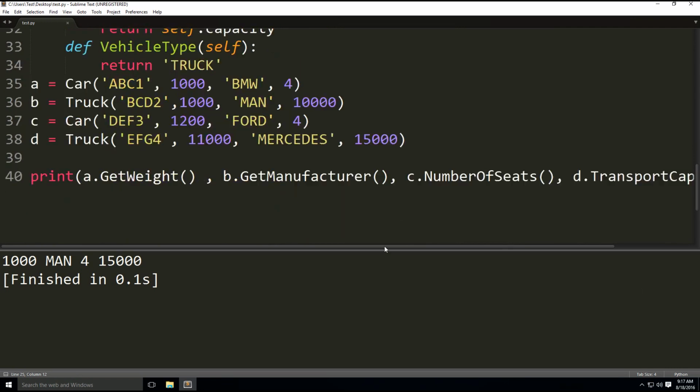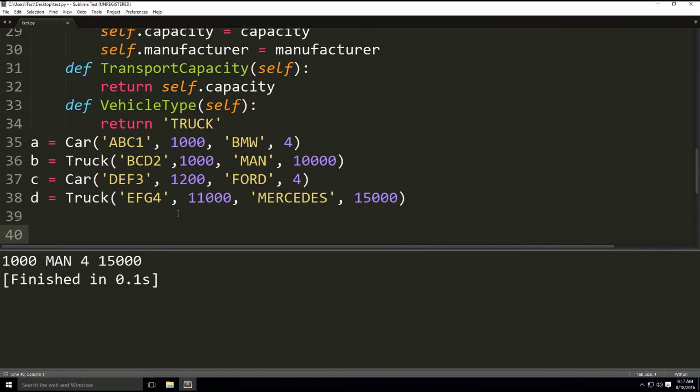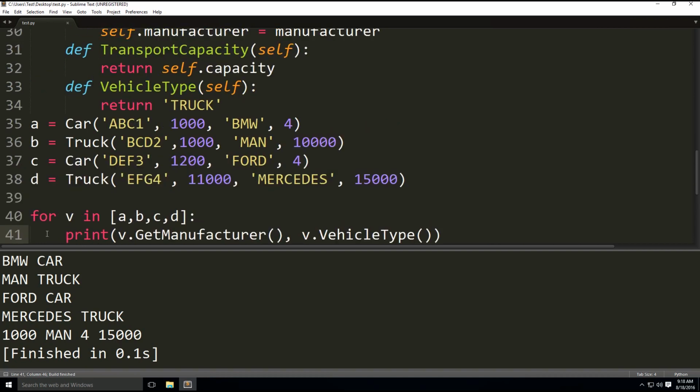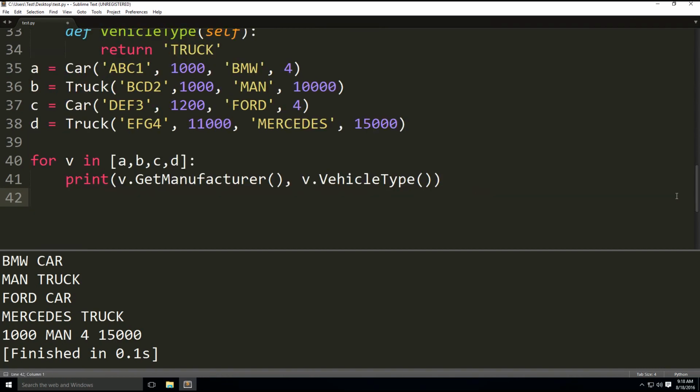And now we're going to see polymorphism, which is going to look like this. So we're going to have a for loop now. For v in sequence A, B, C, and D, we're going to print out the following. For A, B, C, and D, we're going to get the manufacturer. And we're also going to get the vehicle type. And that works out. And this last line is from before, so let's erase that. There we go. And there's our answer.